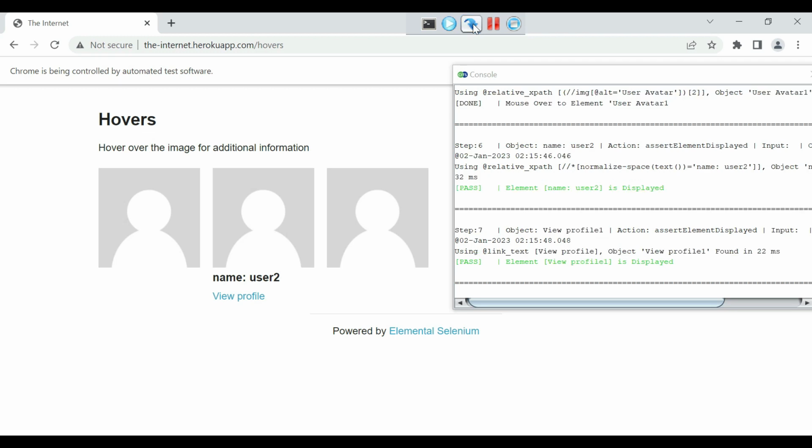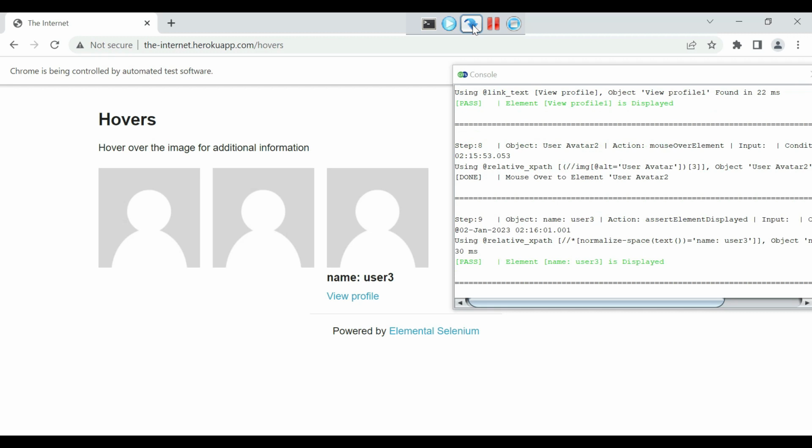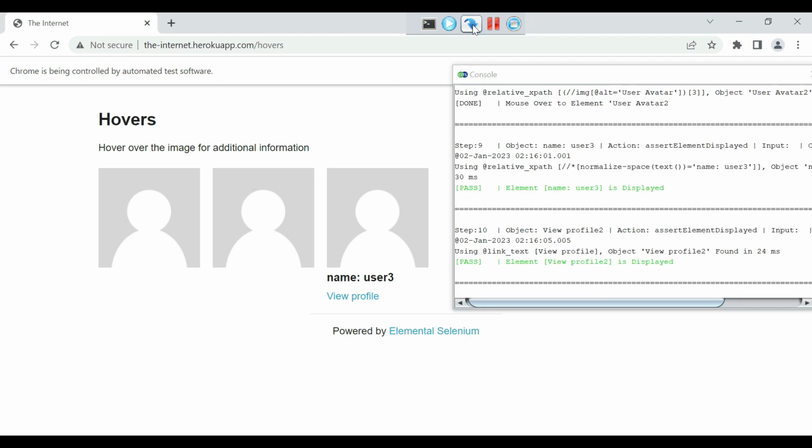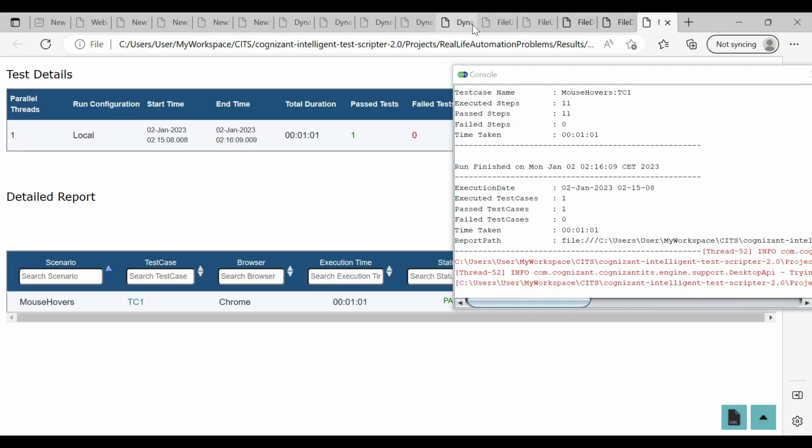And the third one, it should mouse over on the third avatar, and then the name user 3 is displayed, and the view profile is also displayed. So that was fairly simple. This is how we can handle mouse hover or mouse over element in CITS.